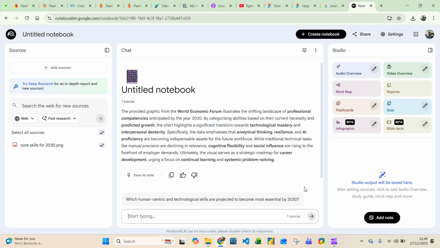What I'm going to do is go to where it says Studio, and it gives you a range of options. As you can see, you can create a report based on your sources. You can create a video overview based on your sources using AI, where it generates and explains a video presented to you by AI. You can create a slide deck like a presentation. You can create an infographic. This is incredible, trust me.